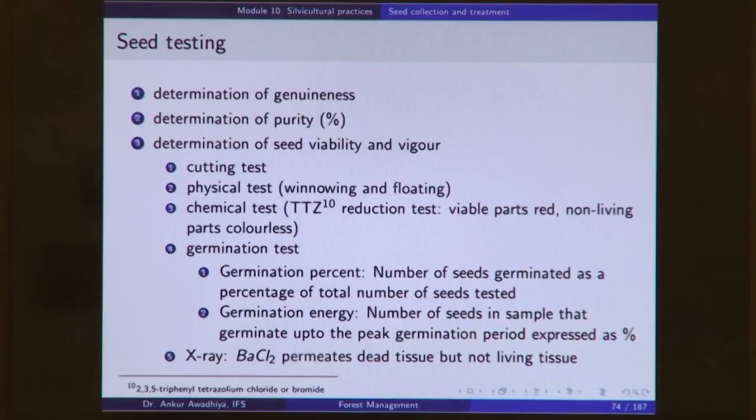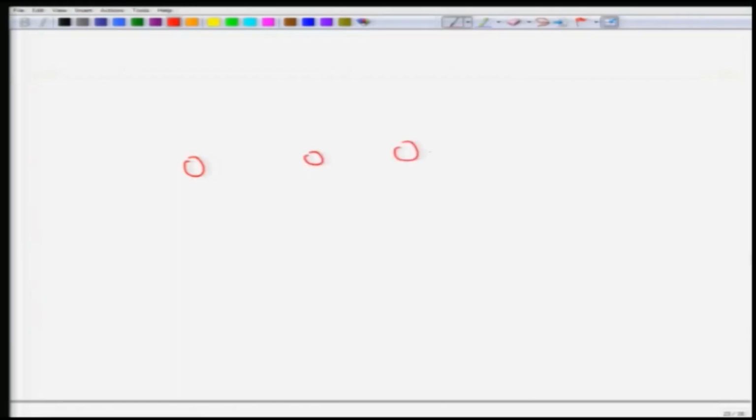Another test is the use of X-ray. In this case you soak your seeds in water for a few hours, then you soak them in a barium chloride solution. Barium chloride will enter into the dead parts, but will be unable to enter into the living parts, and then you expose these seeds to X-ray. So, suppose we started with these 10 seeds and we find that barium chloride was able to enter say 5 of these.